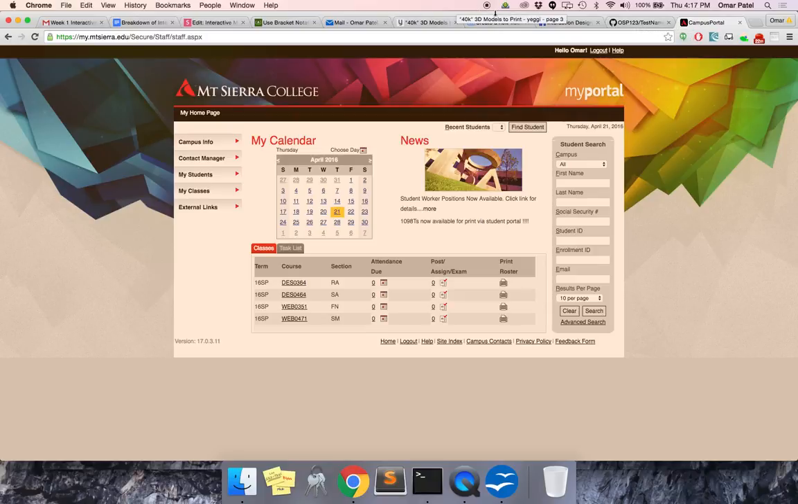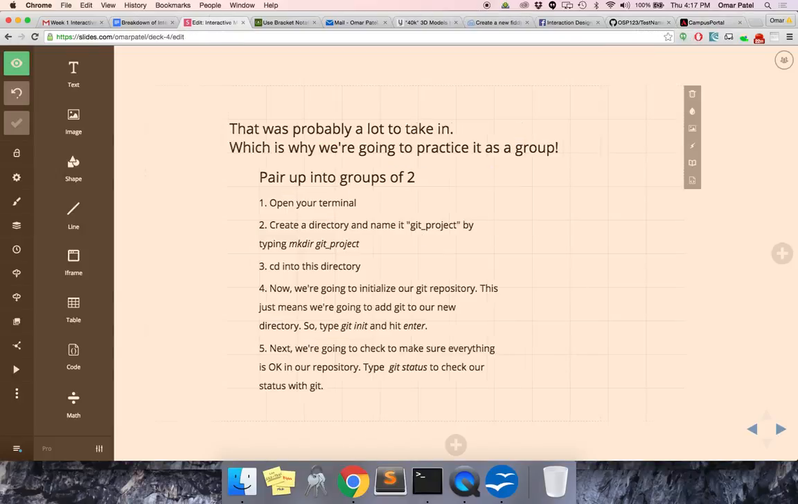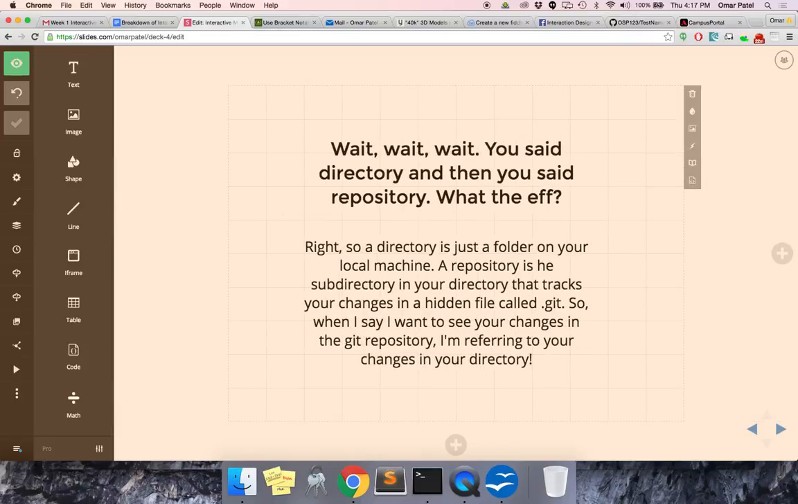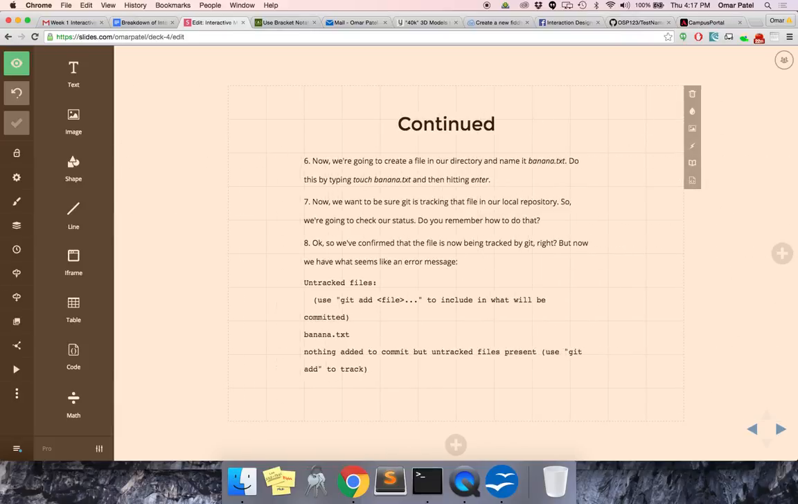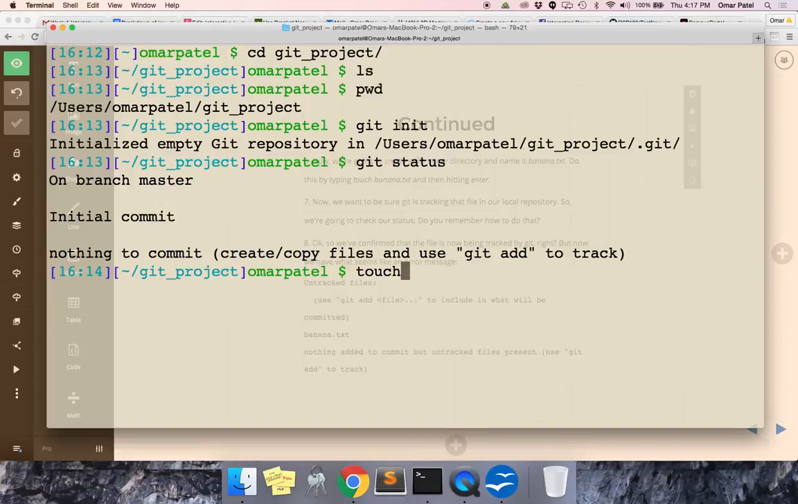So now we're going to move on to the next series of steps. We're going to create a file in our directory, name it banana.txt. There's a command called touch, which allows you to just create any kind of file. So we're creating this file called banana.txt. It has nothing in there. It's just a type of file called .txt, or text file.